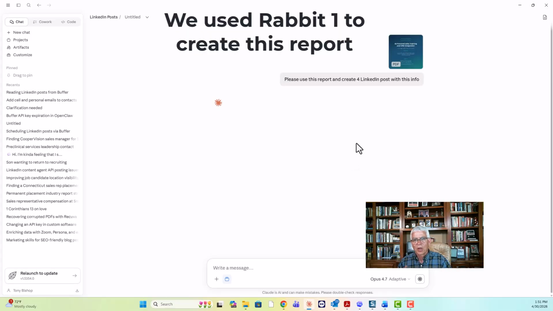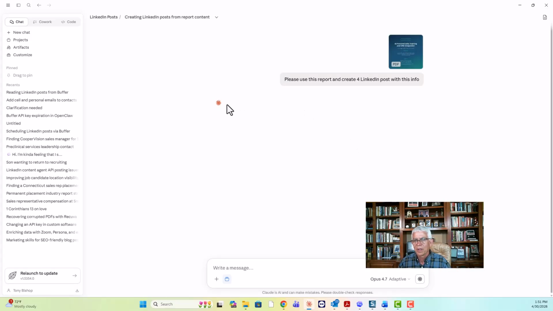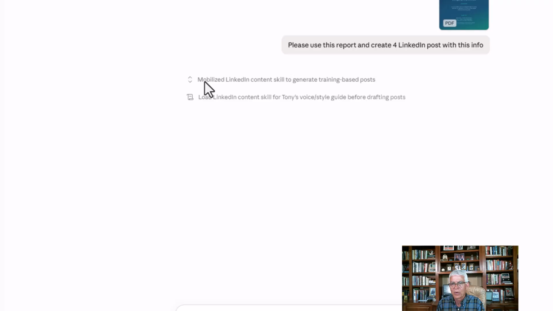It's going to go through. You can see Claude will go through, and it will use the skills and the instructions I gave it. So this is in my voice, and now it's going to load LinkedIn content skills. So it's using my skills voice style guide before drafting posts. So now it's going to use the instructions I gave it. This is who I am, write in my voice, and give me some LinkedIn posts.